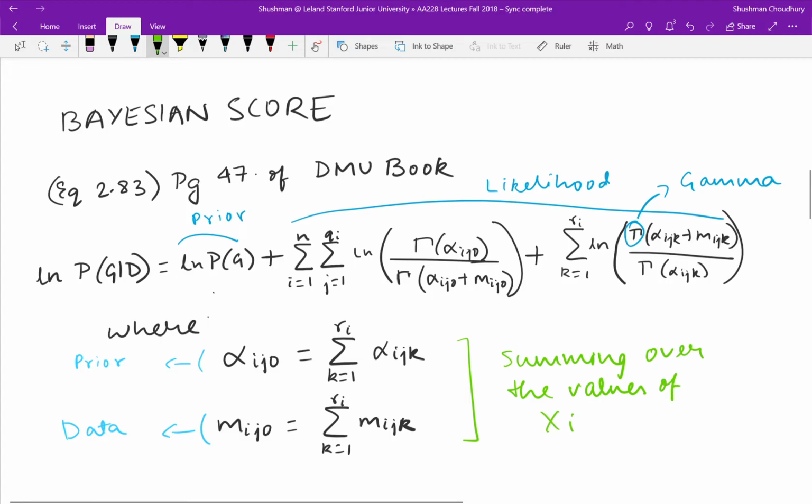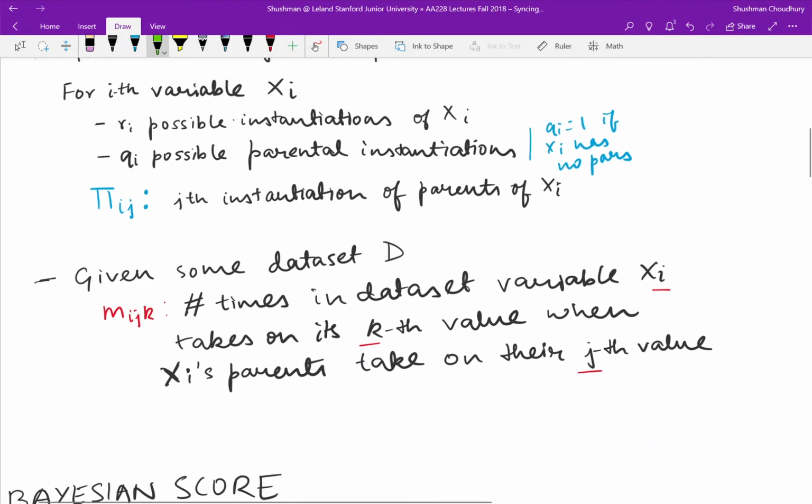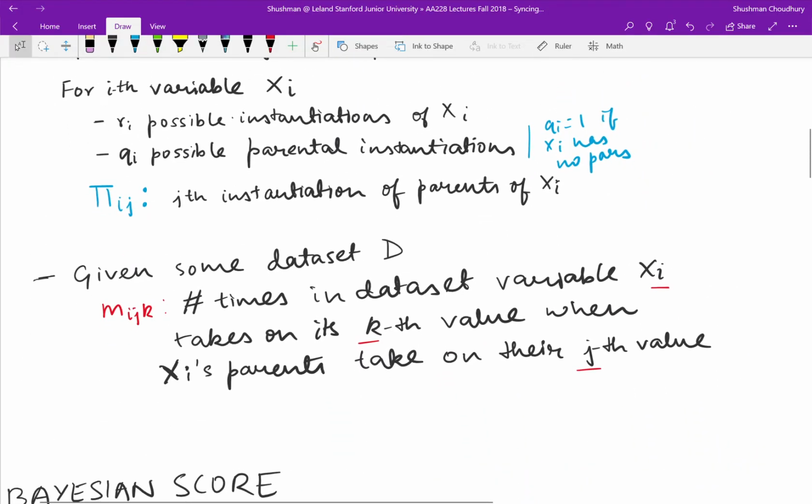And of course, the alpha ijks refer to the pseudo counts. So these are pseudo counts, and will all be 1 for the homework. And these are the actual counts that we defined above. Just want to go back here and say, this is the definition of mij.